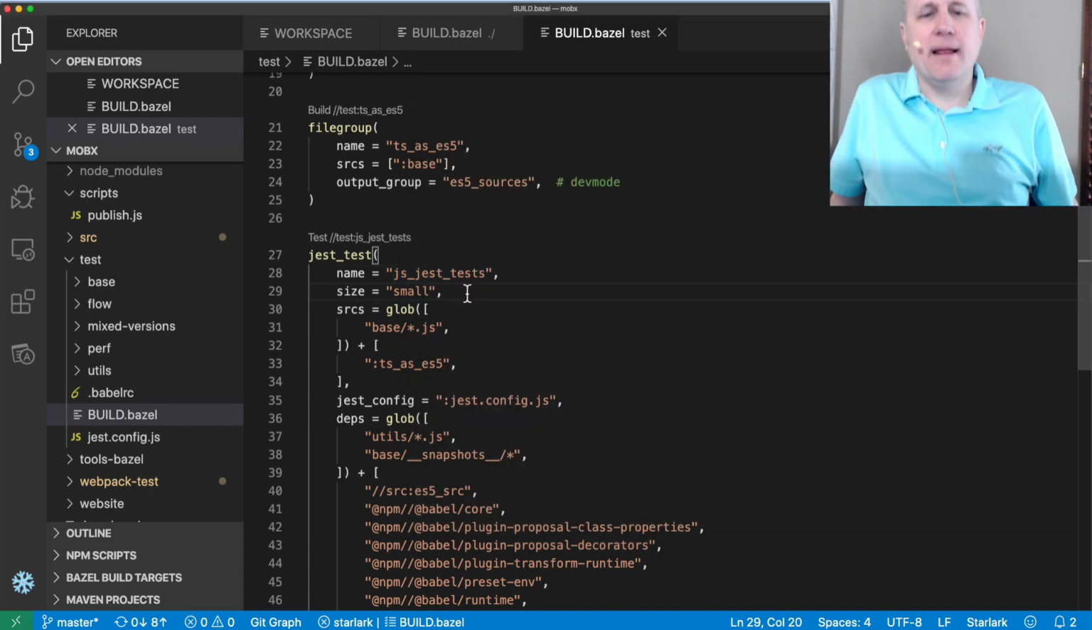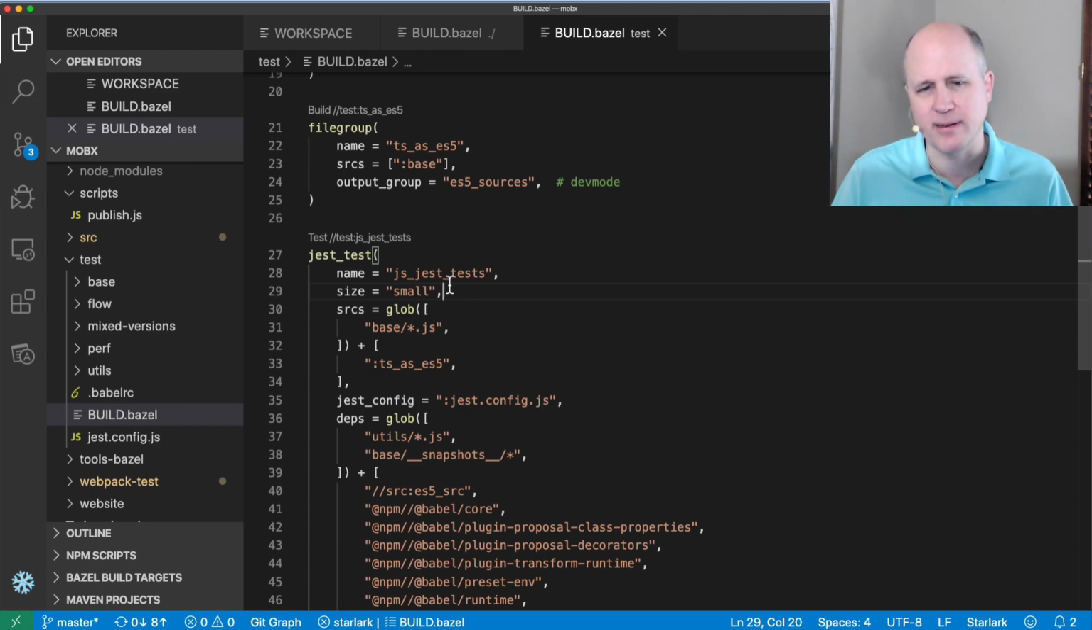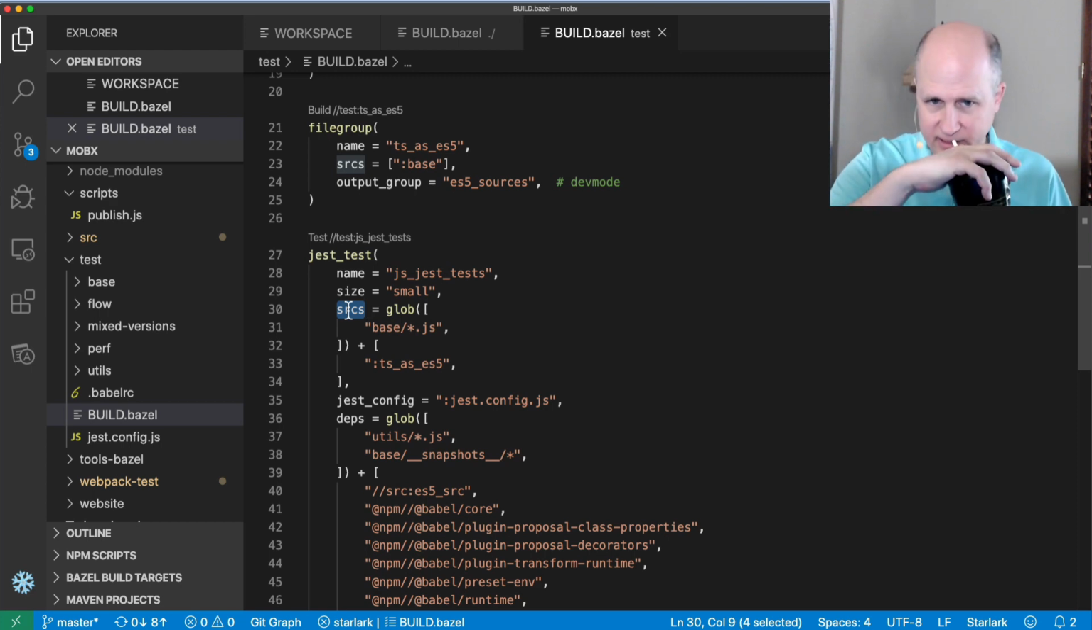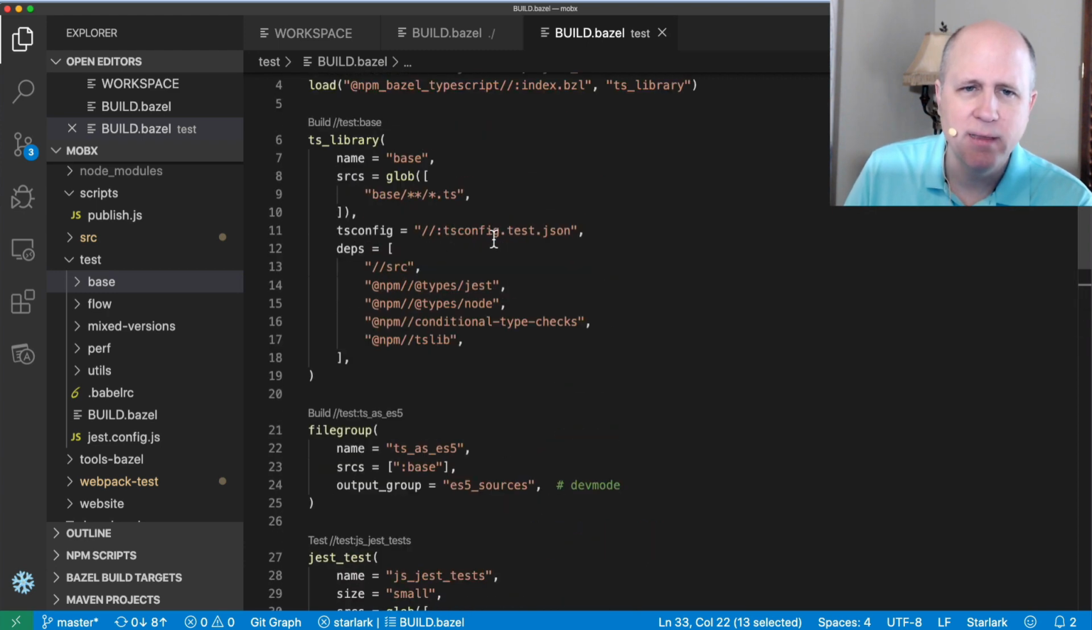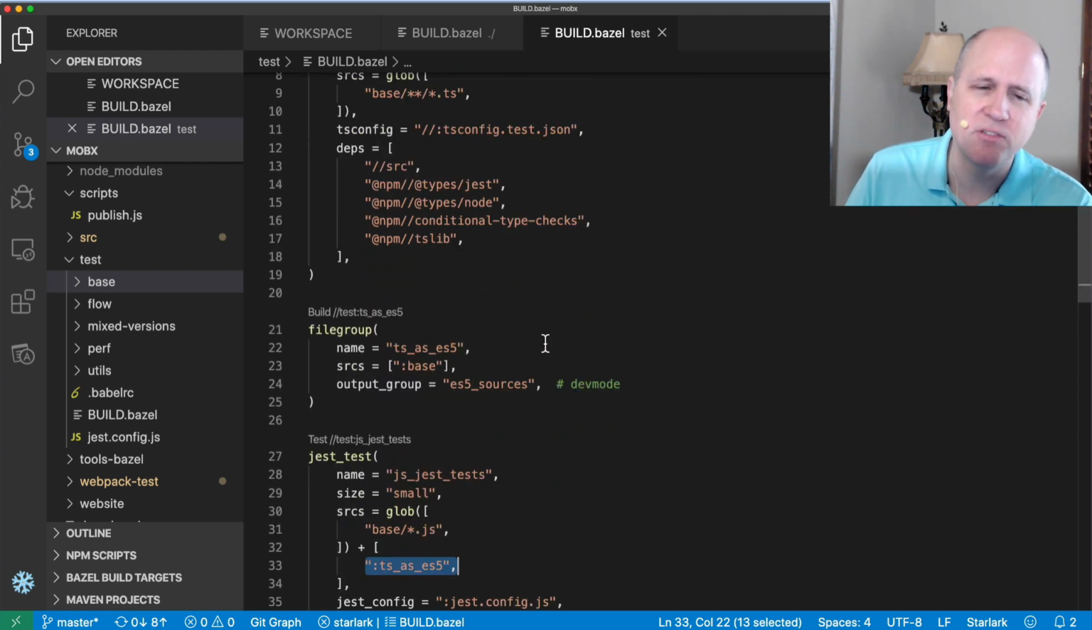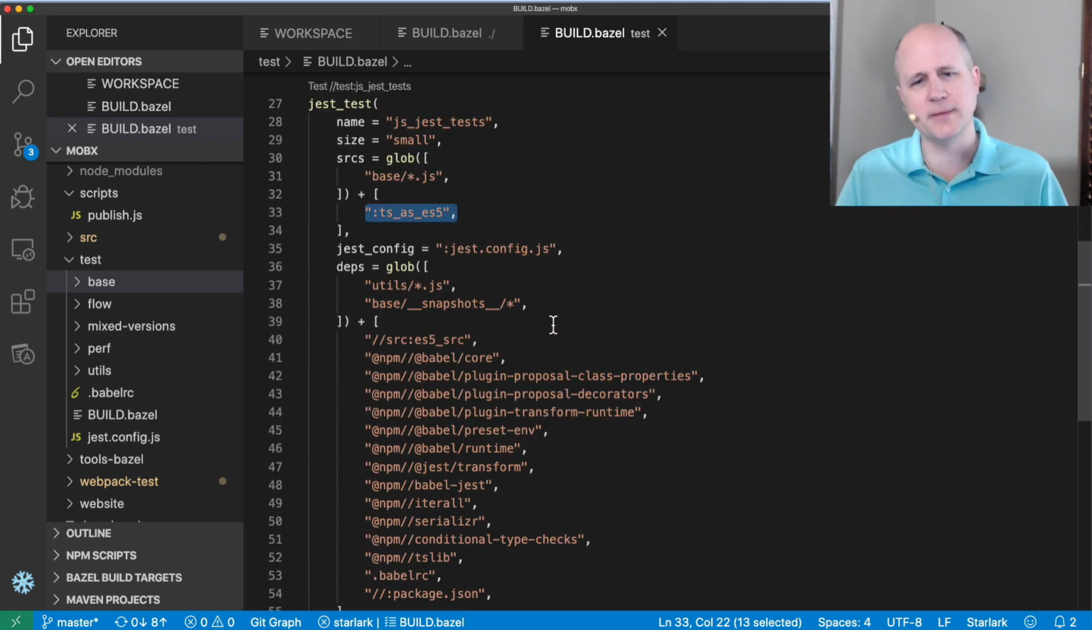Small means expect it to not take more than some number of seconds. I forget the threshold. Sources are the files containing tests. So these are the ones that Jest should try to find a test in and run. That consists of just grabbing the JavaScript which is sitting in there, and also grabbing JavaScript which is compiled from TypeScript. And this is basically an echo of the same machinery that we already saw explaining how to build TypeScript. You have to tell Jest where its configuration is. You have to tell it what it's allowed to depend on.